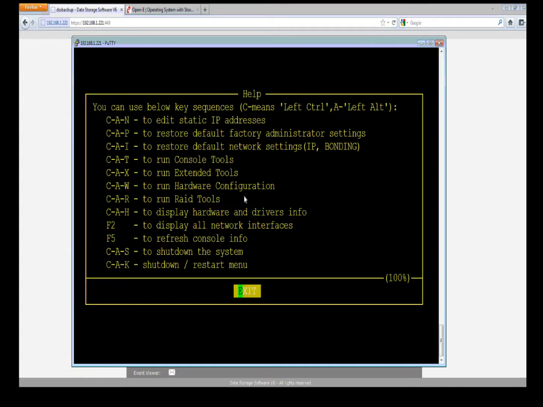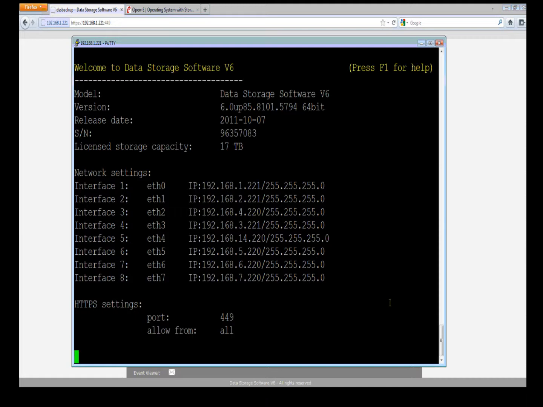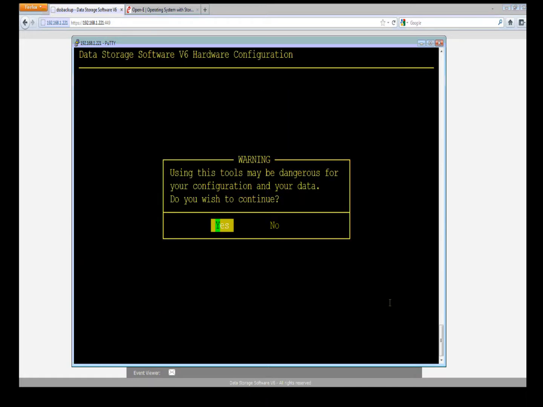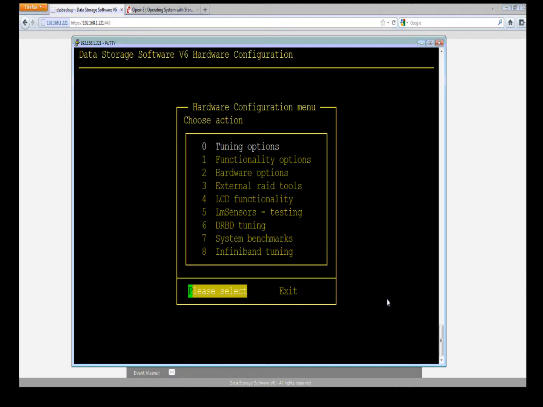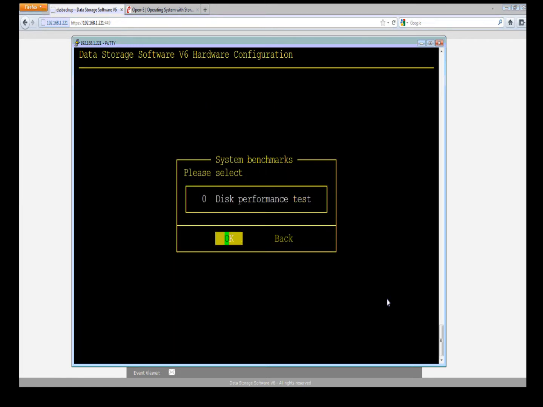Once I access the console screen for DSS, you can hit F1 for functions to understand where some of the functions are. Where I'm going to be going is the Control-Alt-W right here to run hardware configurations. Then we're going to go into Control-Alt-N for the network. After that, we're going to run Control-T for console tools to run the ping command. Let's first do Control-Alt-W. So here I'm going to enter the admin password. And we're going to go right down here where it says System Benchmarks.